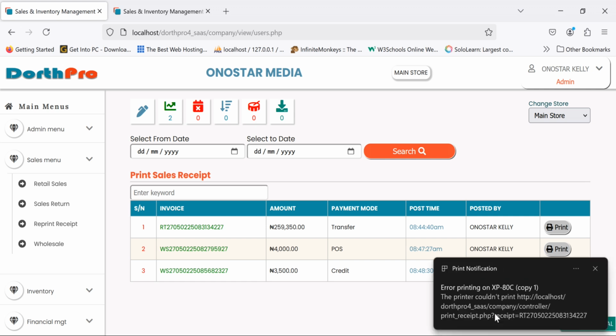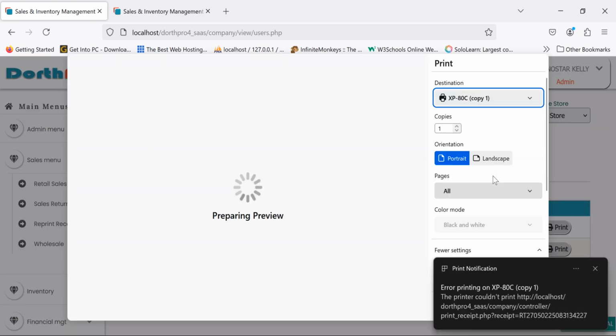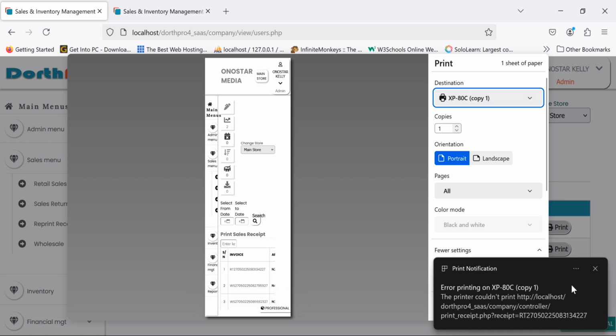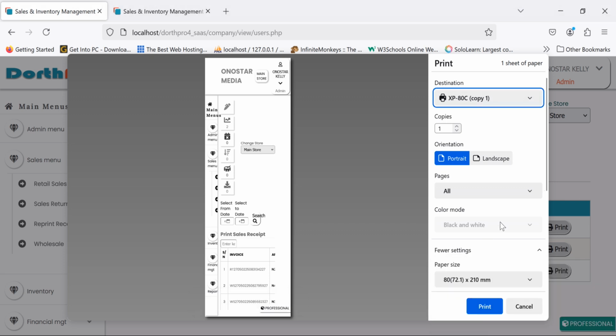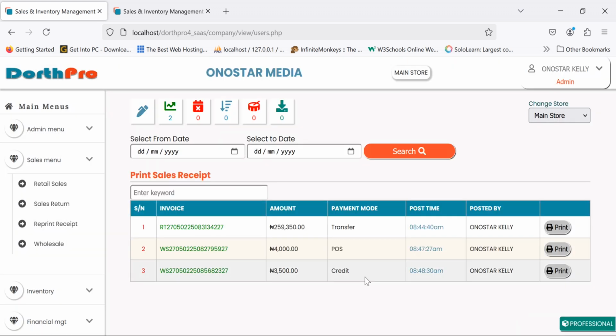It will print out that receipt. If you press Ctrl P as well, it will still take you to this page. Set it up and do what I just asked you to do. And that's how you set up your printer.